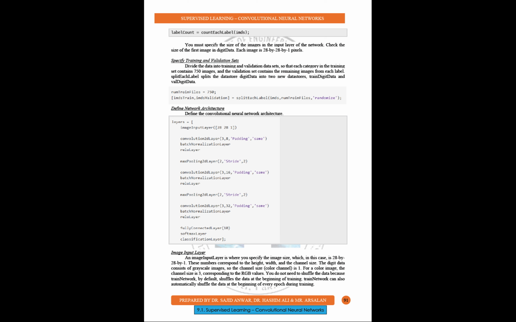Then to specify training and validation sets, there are certain parameters that you need to set, and these are going to be set in this particular manner. Then we need to define the network architecture.